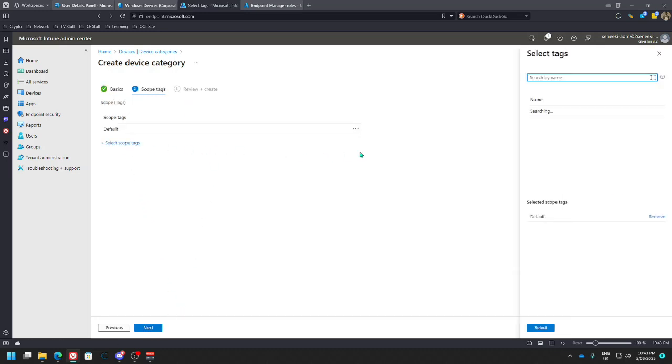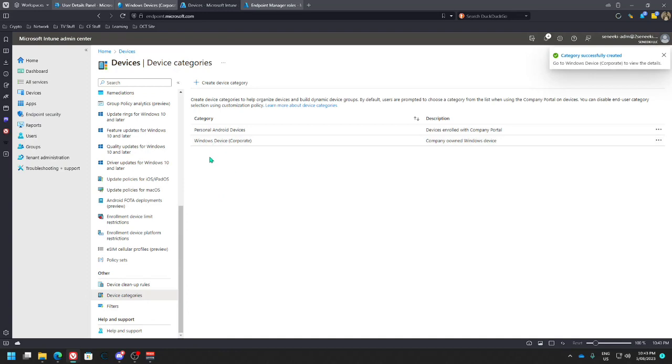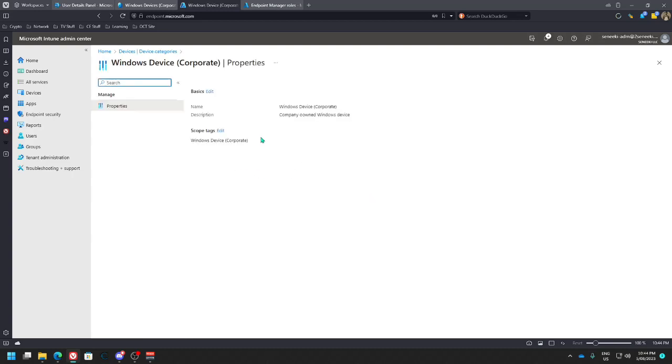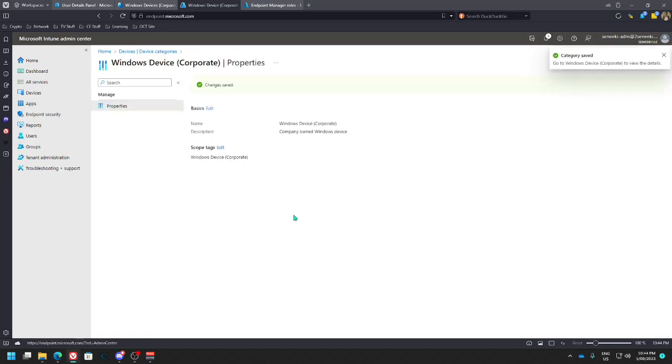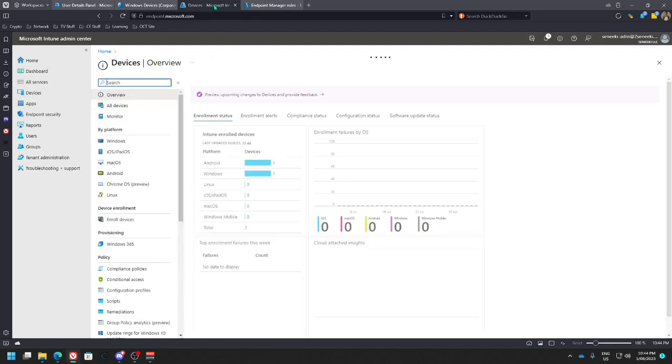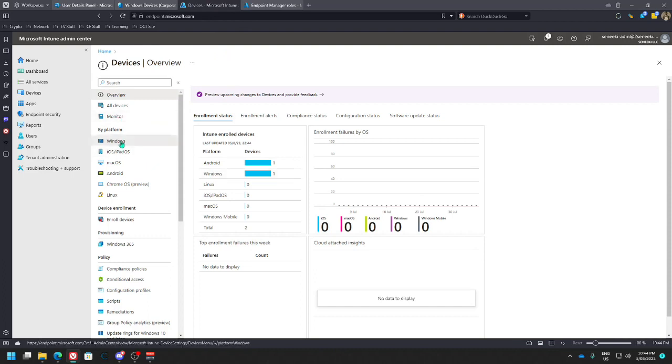So we can split this even further by having Windows PC, Windows laptop. So you can apply different policies depending on the type. So you do all your broad stuff within devices, and do all your fine tuning with specific policies and such. Right, so now we have our profiles and our scope tags and our categories.